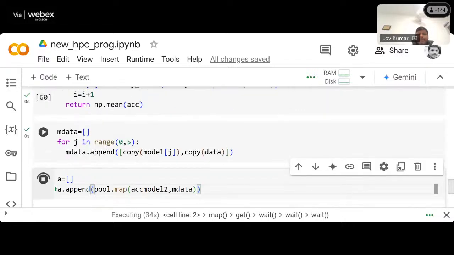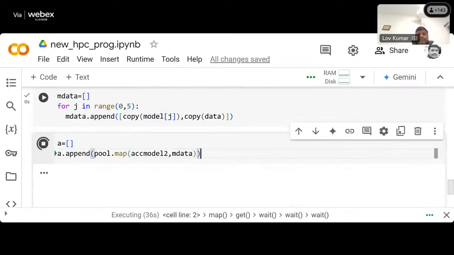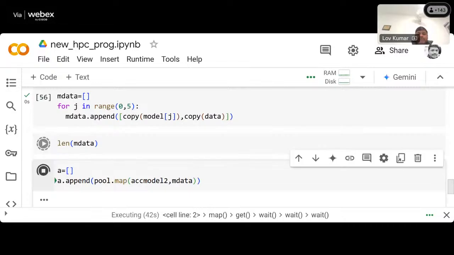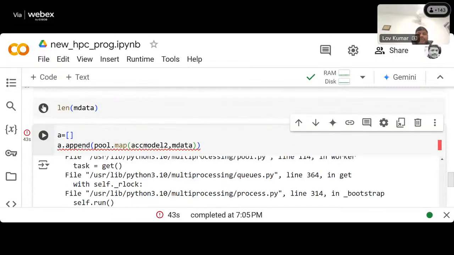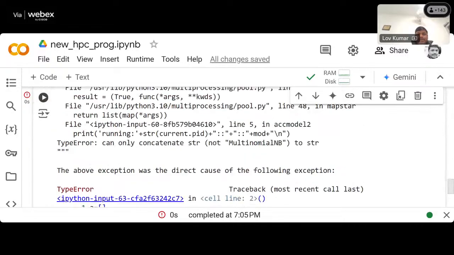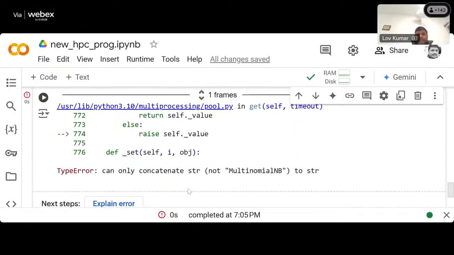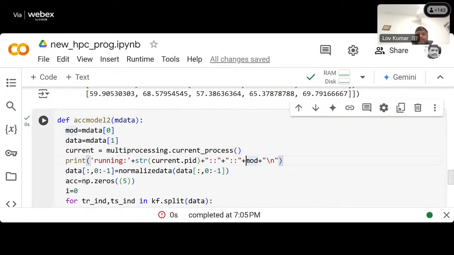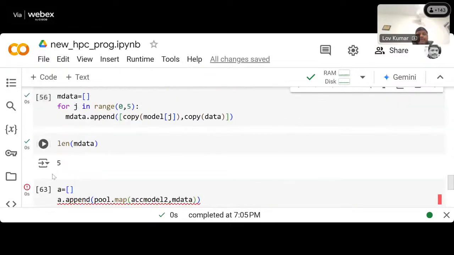So m data equal to this one. If you want to find the length of m data, I will also check. Why is it thinking? Okay, I'm going to check what the length of the data is. It is 5. Okay, fine. If I write str of mod, then will it work?